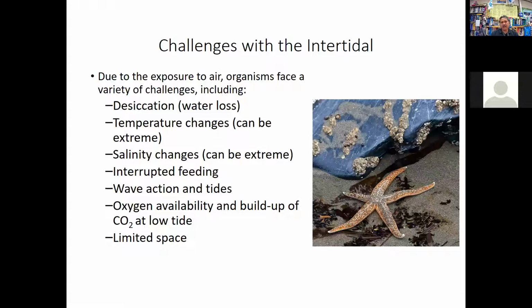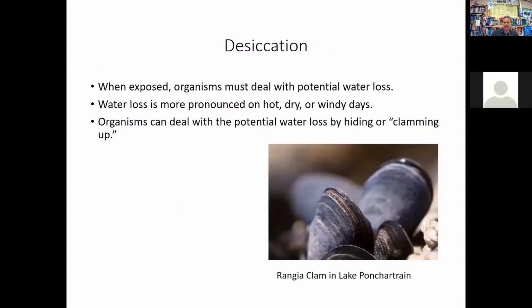You might have too many organisms in one spot that would create too much carbon dioxide. And by the time the water comes out, you might have limited spaces that have water in them. So the tide pools are going to be places where there's going to be a lot of challenges for organisms to meet when they are living in the intertidal.